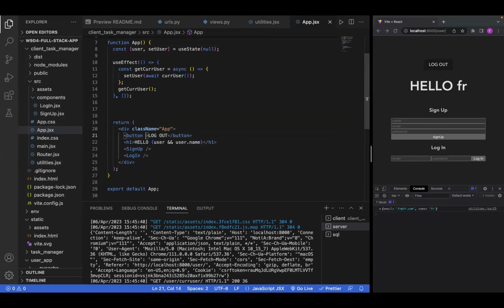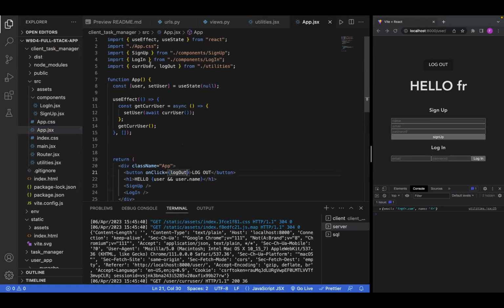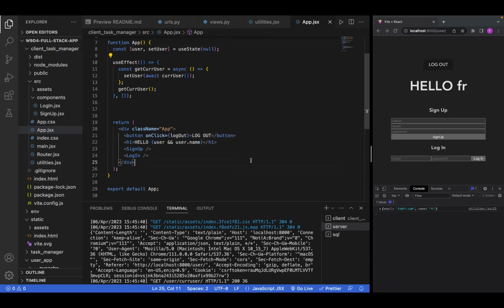Okay, so we're going to use an onClick. And that onClick will then call the function, which we named logout. We see that it was imported from utilities. So now we have logout. Okay, great. So now we refresh this.